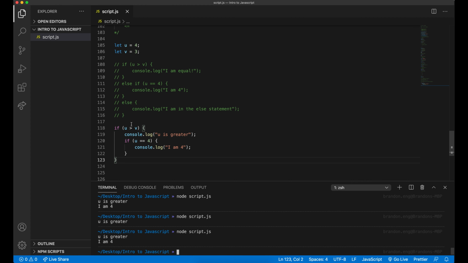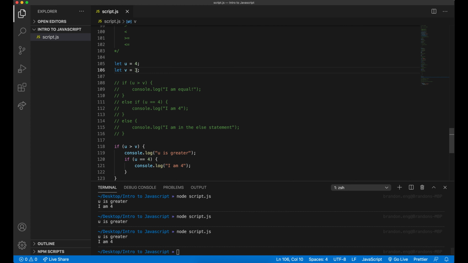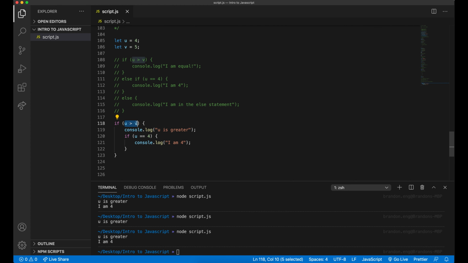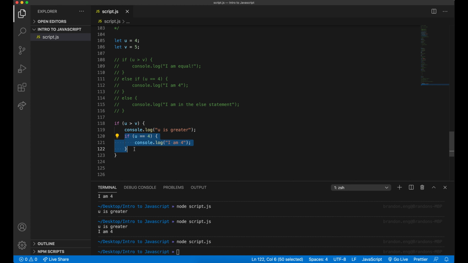However, let's go ahead and change v so that v is equal to 5 so that it's greater than u. Because this statement is inside of this if statement, it's not going to print out anything, even though u is equal to 4. Because in order for this statement to be printed, it needed to first pass this statement.